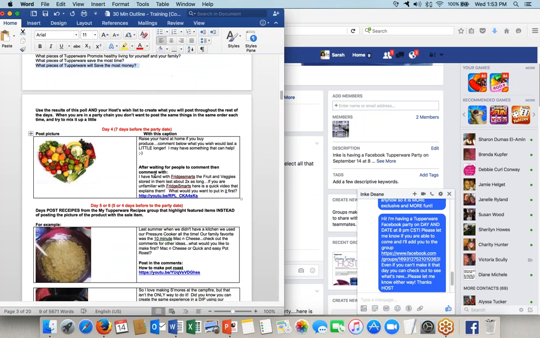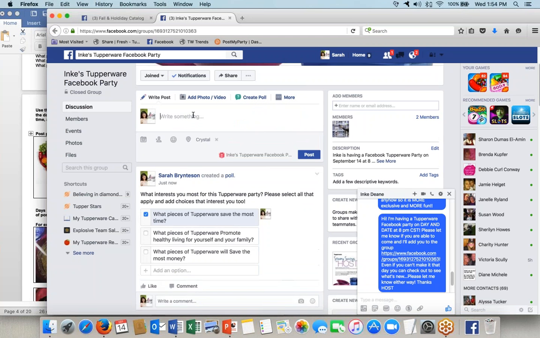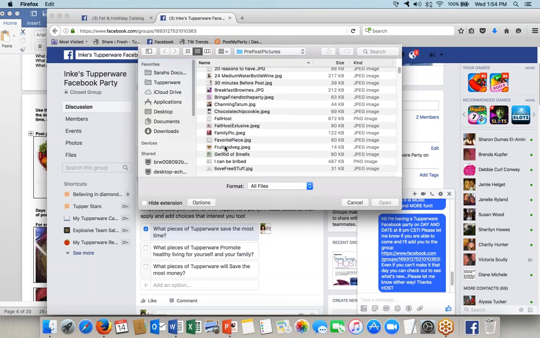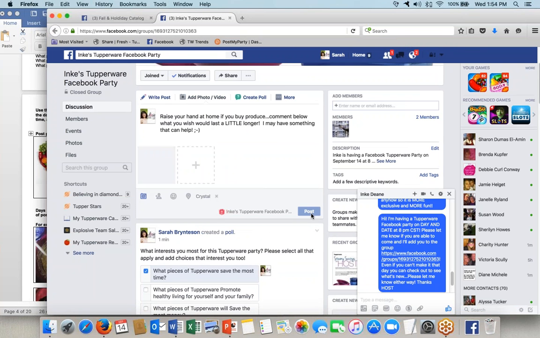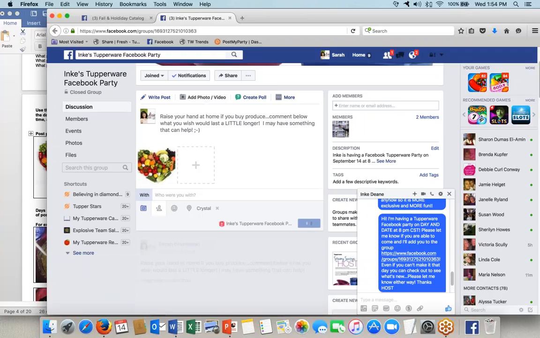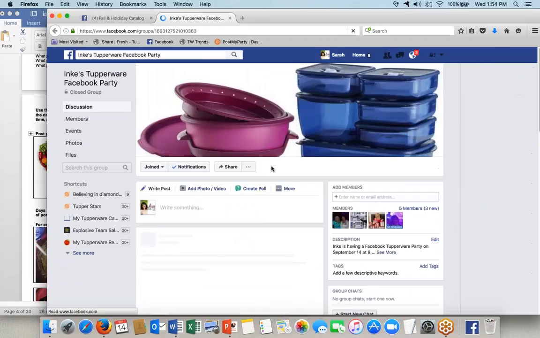Around day four, depending on what the results of the poll are, I always like to start off with this post, which is about Fridge Smarts. Now you'll notice I did not post a picture of the Fridge Smart. Having this picture invites them to just write whatever fruits and vegetables they really enjoy in this party.